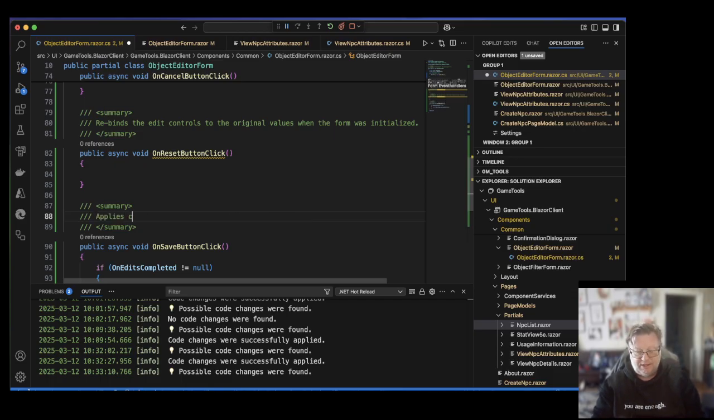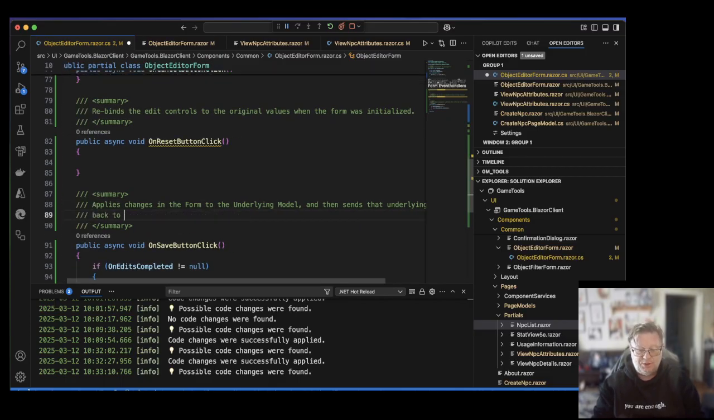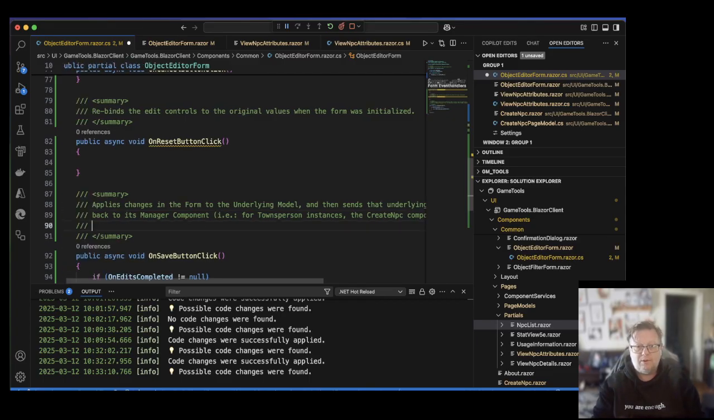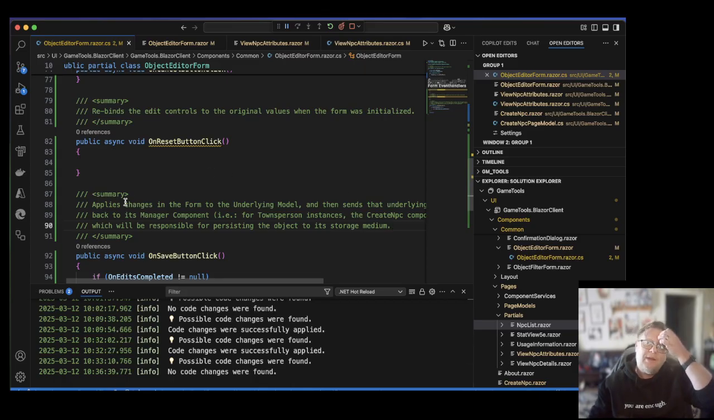And applies changes in the form to the underlying model, and then sends that underlying model back to its manager component, IE for Townsperson instances, the CreateNpc component, which will be responsible for persisting the object to its storage medium. Save. And that's all I want to do.